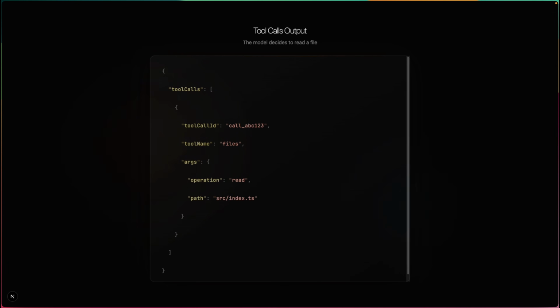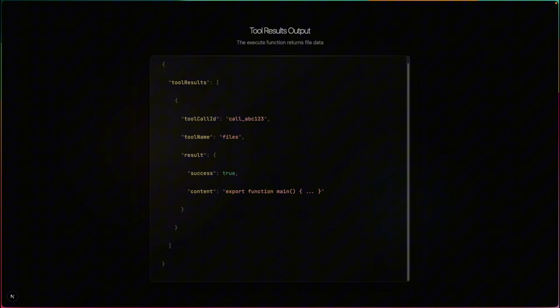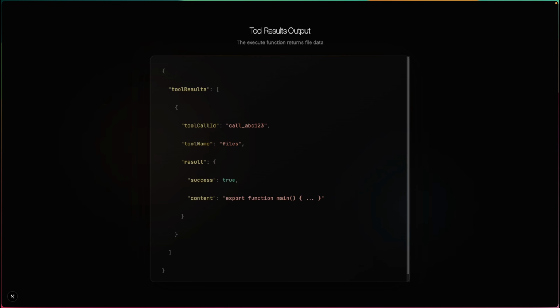Now this is the output if the model decides to use your tool. You get tool calls with the tool name, a unique ID, and the arguments it extracted from the conversation. After your function runs, the SDK sends the tool results back to the model. The model uses this data to formulate its response. That's why the toModelOutput parameter matters.